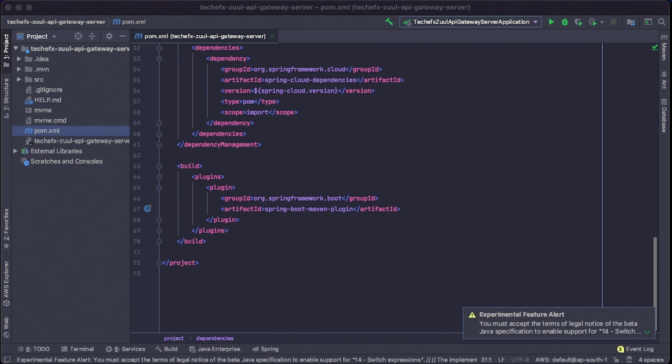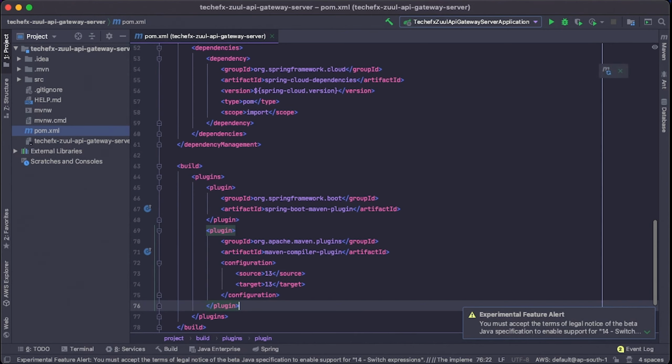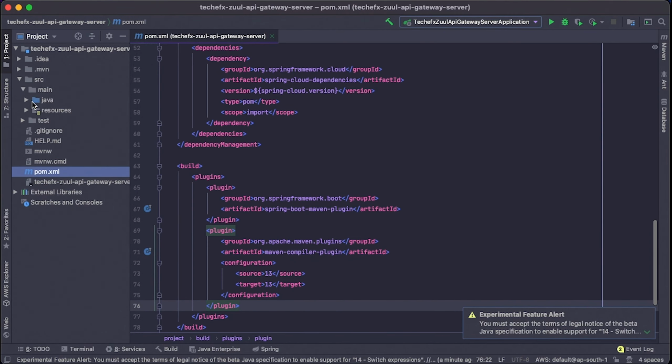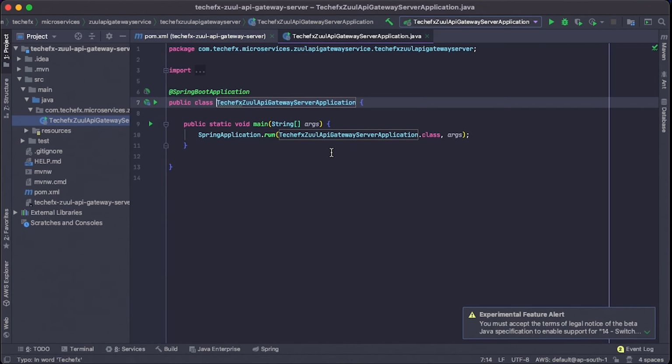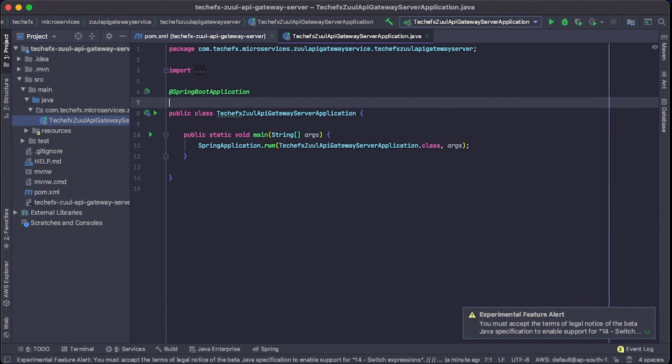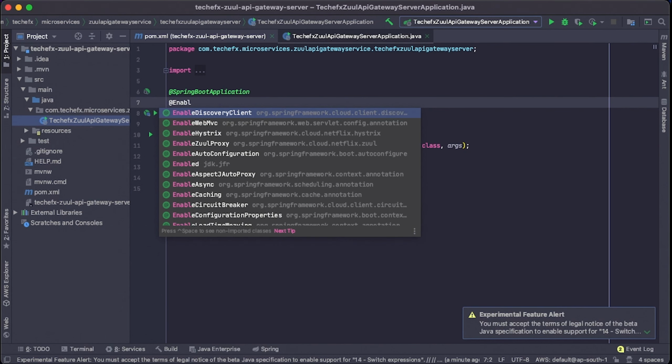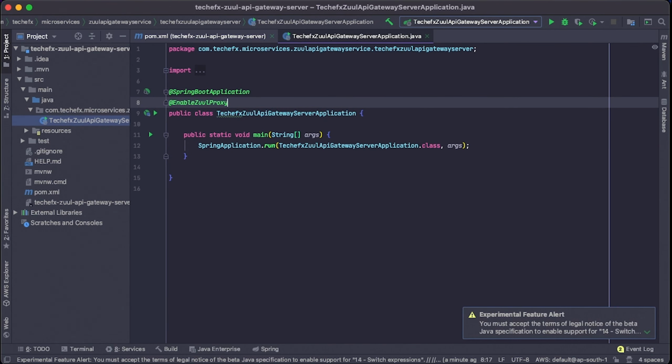As usual, let's add the compiler plugin. Now go to src main Java and open the main class. Here you have to enable Zool proxy.